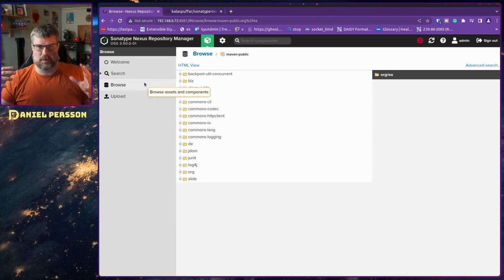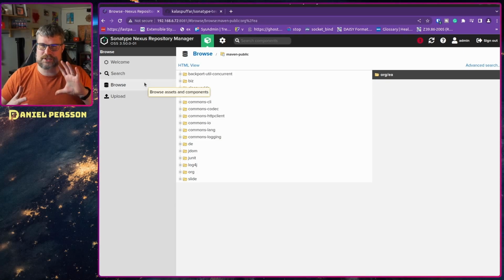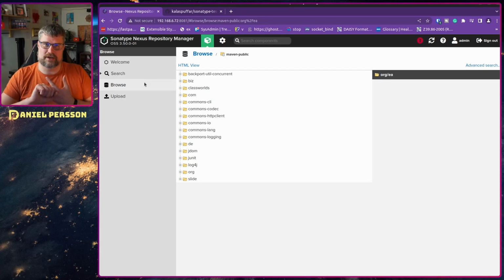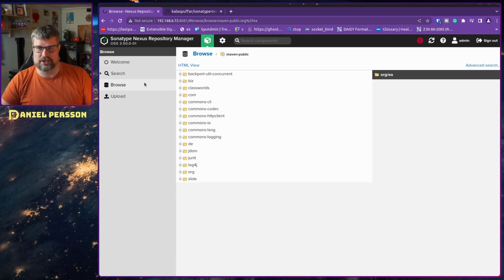So this was what I wanted to show you today. I wanted to go through how to set up Sonatype Nexus Repository Manager. I wanted to go through how to deploy snapshots to it, how to create releases and deploy to it, and also how to use the setup proxy that is already available in the Sonatype Nexus Repository Manager.